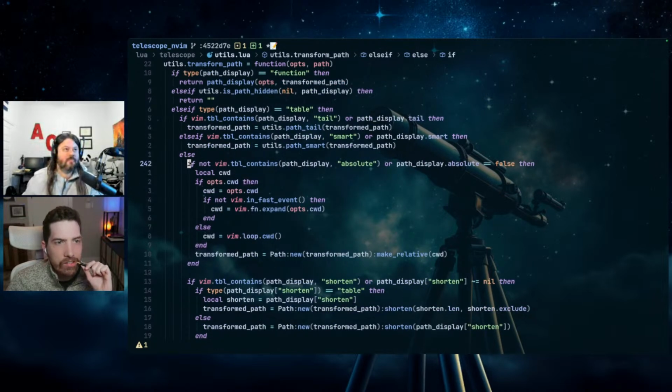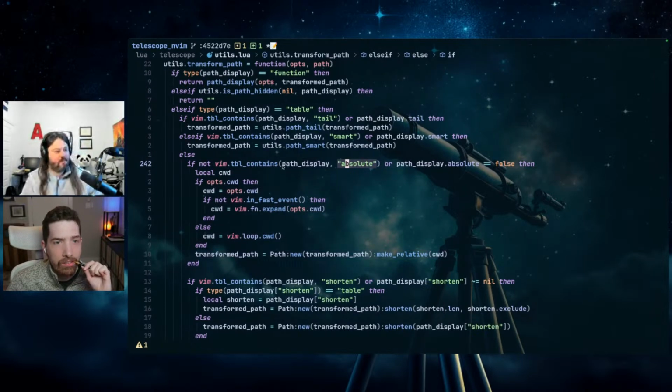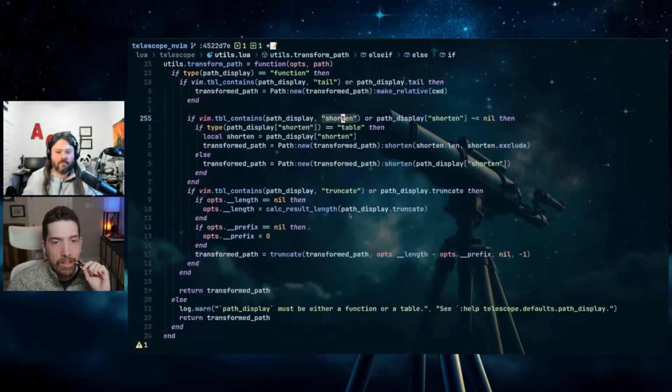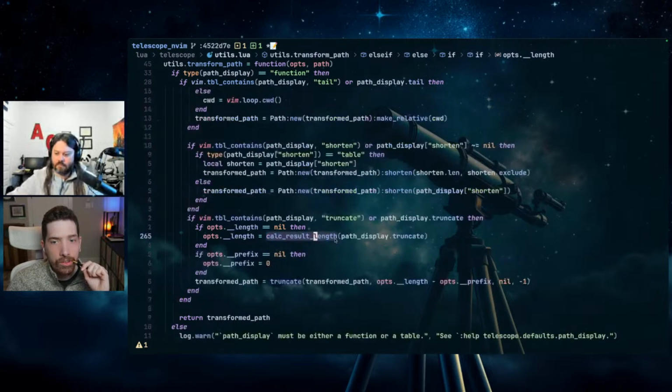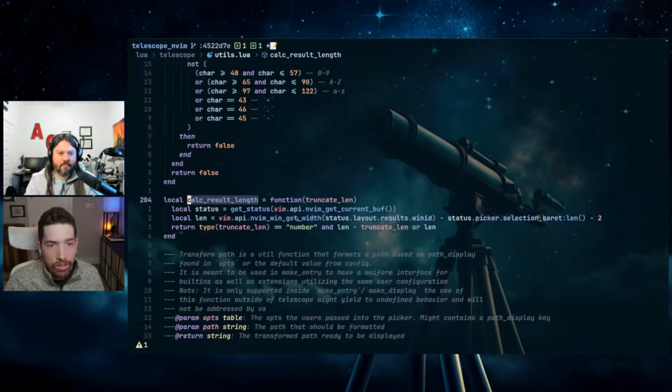All right, so this is all the L. Let's just glance at this. Okay, so it says if it contains the word absolute, it does that. If it contains the word shorten, it does that. If it contains the word truncate, it does a calculation on the result length. Maybe this guy does some sort of get window width. That's it. So that looks like it.